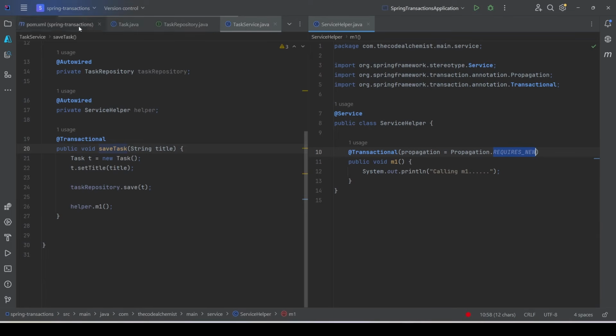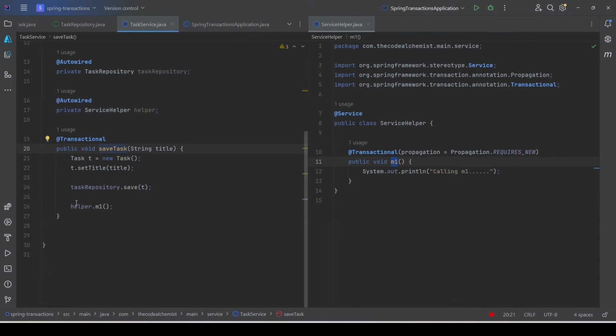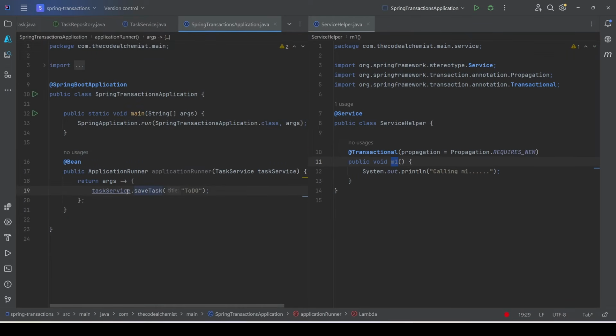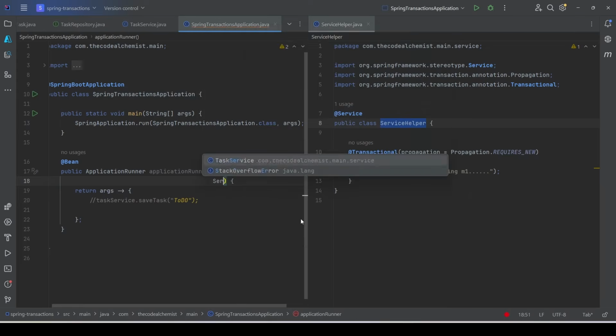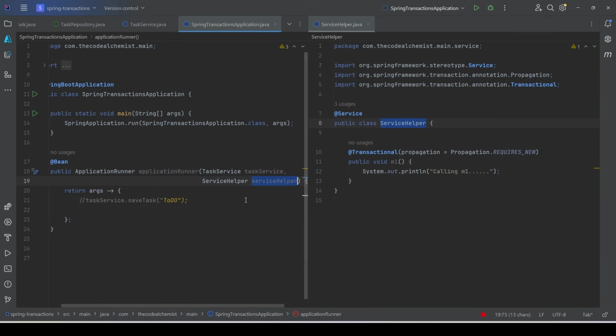But let's say from the main class, which is this one, if we directly call method M1, in that case, there will be no transaction which is active. So Spring will create a new transaction. Let's test that as well. So from the task service, we can comment this code. Instead of calling M1 from save task, we will call M1 directly here. So we can comment this one. And we'll also have to inject service helper like this. Let's quickly run the code.